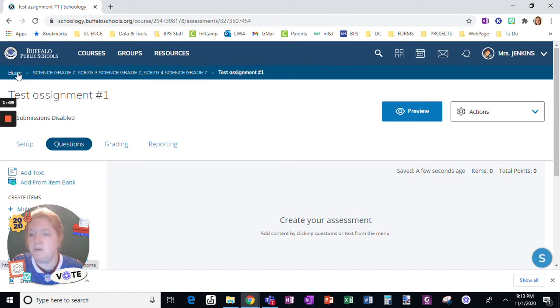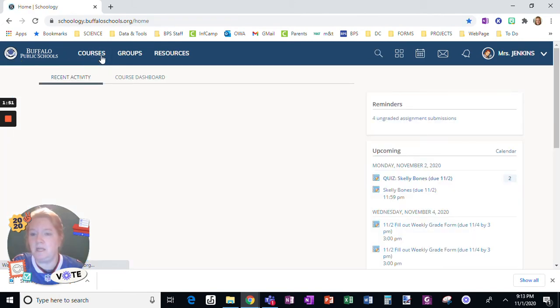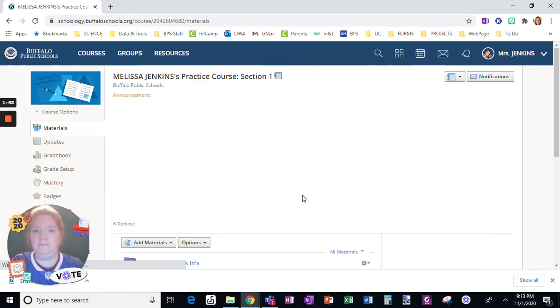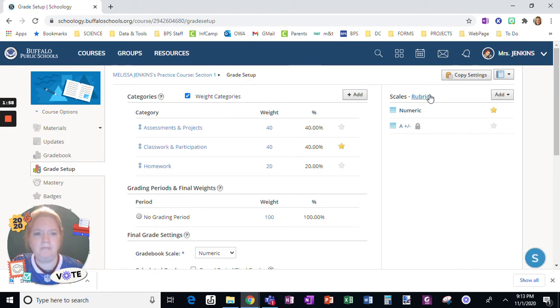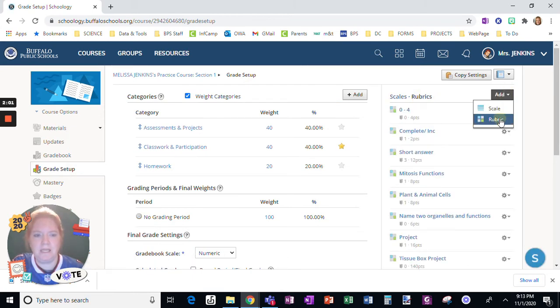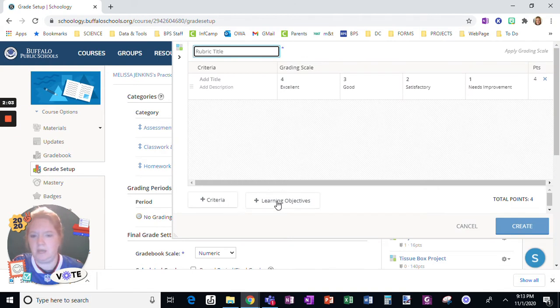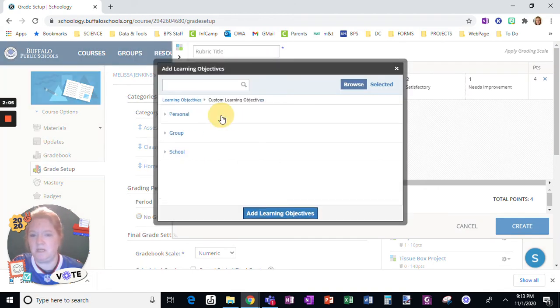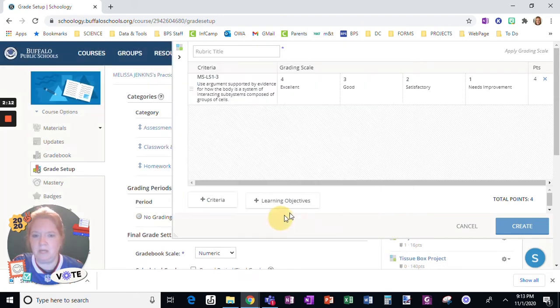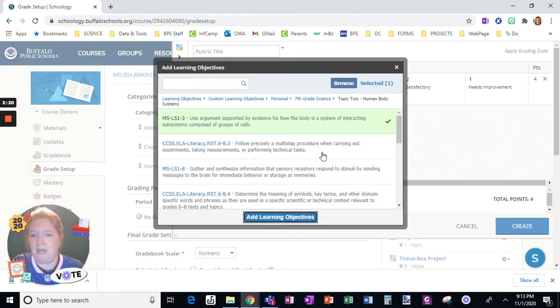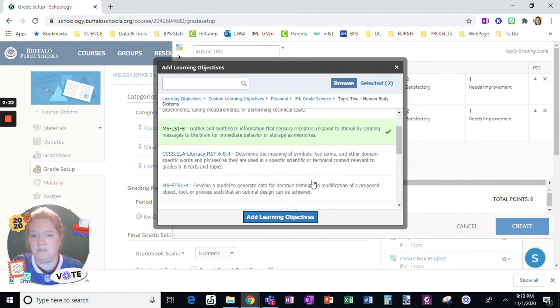Where else you can use them is in creating rubrics, okay? So I'm going to go into my practice course. Let's go to grade setup. Click on rubrics and let's add a rubric, okay? And we'll go here to learning objectives. So in personal, again, 7th grade science, so I'm in topic 2, so let's pick this one. And we'll just add this one. And I can modify the grading scale. I can add some more information. I can add multiple learning objectives, okay?